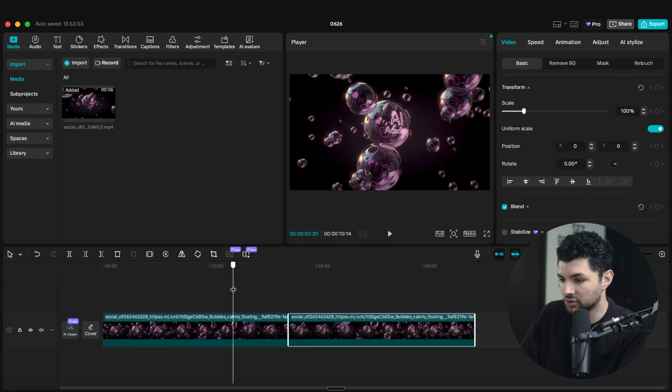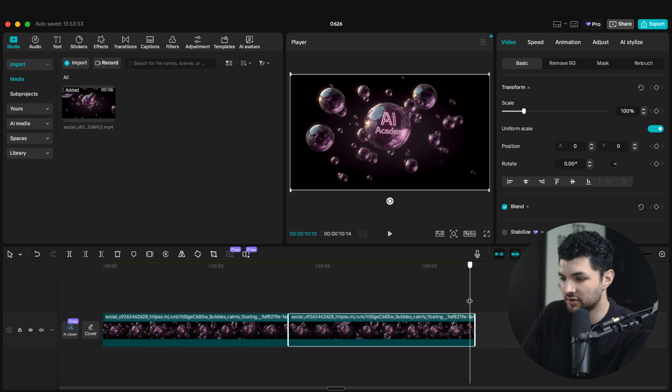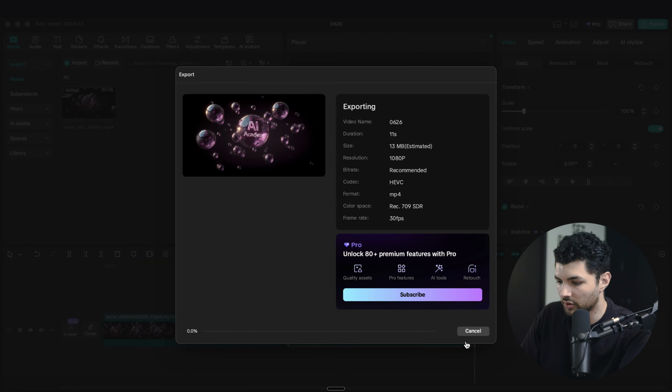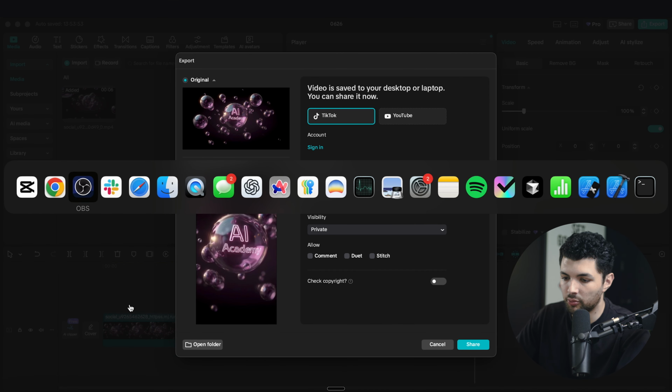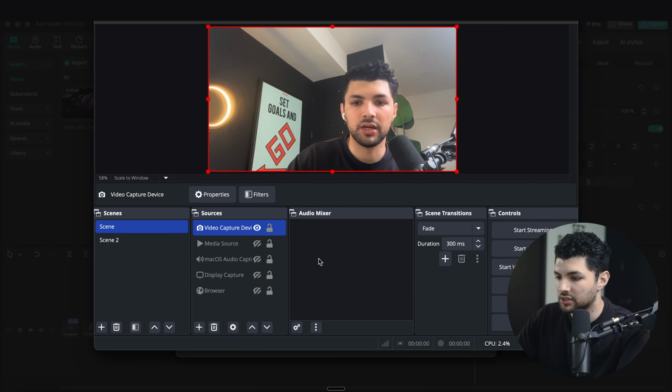So then once you press to loop it, you can have an infinitely playing animation. So now that we have this, we want to press export. We'll export the video. Once we've exported the video out of our editing software, we want to open our live streaming software. In this case, I'm using OBS.